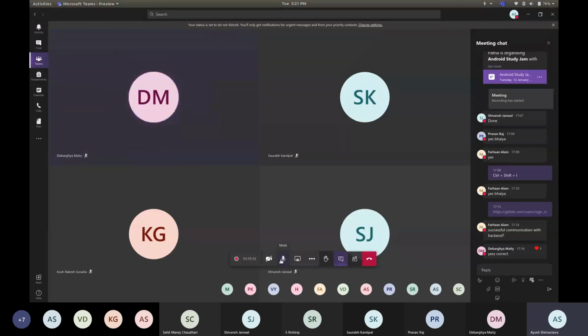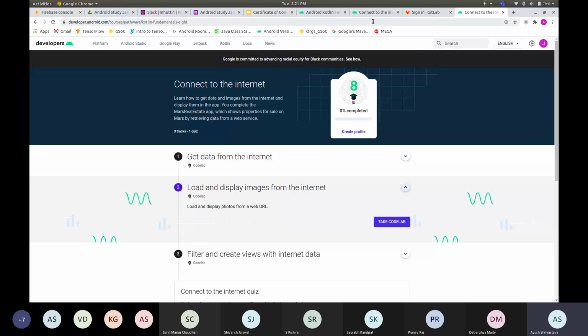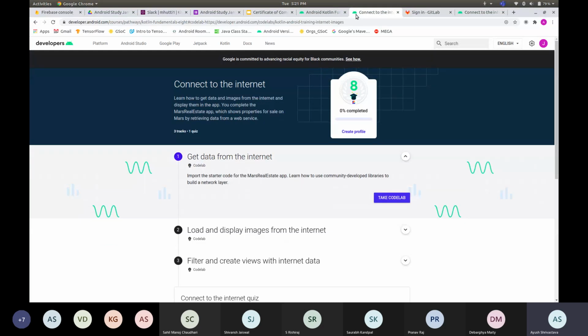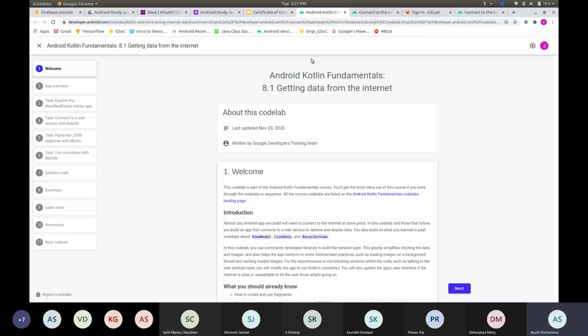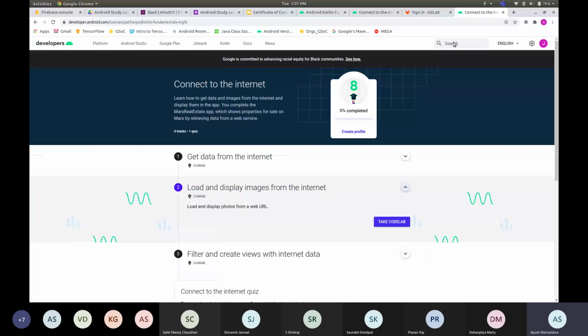Okay, cool. Then let's move ahead. So yeah, we'll come to this code lab. Yeah, here it is: Getting data from the internet. It is a bit different from the other one.